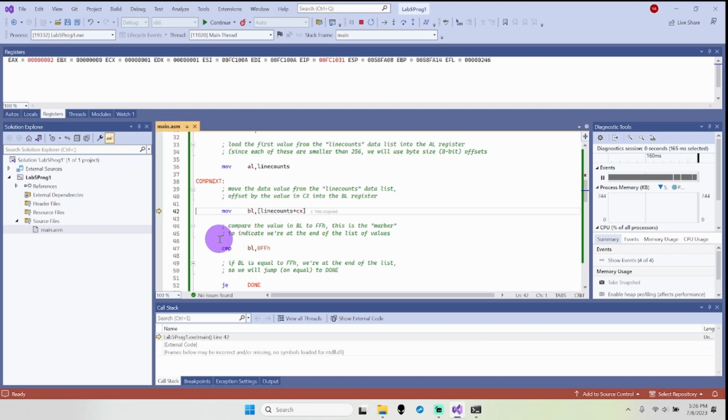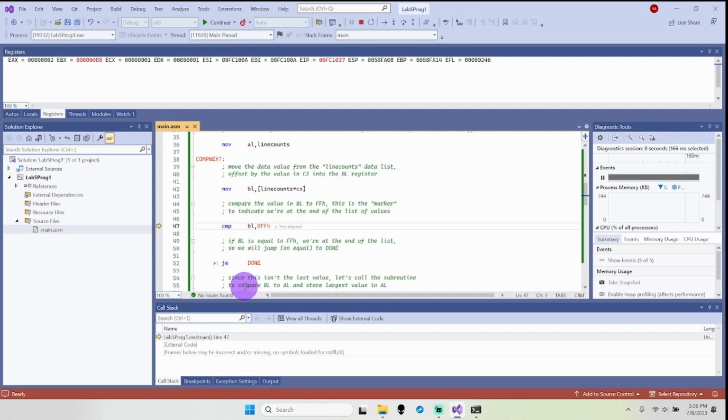And now we're going to go ahead and go down. See, that can move. Now we're going to go down one more time, and it's comparing it. It's going to say it's BL. Where's BL? BL right here. FFH, also known as 255. We know it's not. If it was, it would have gone to done.